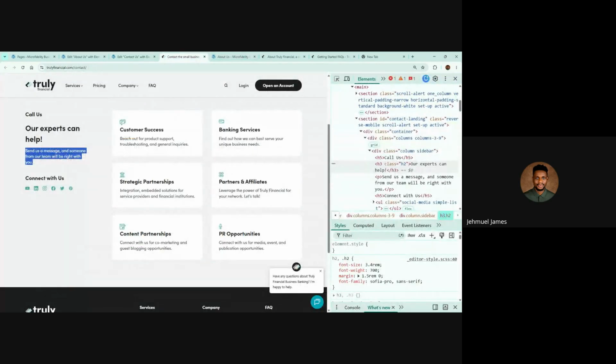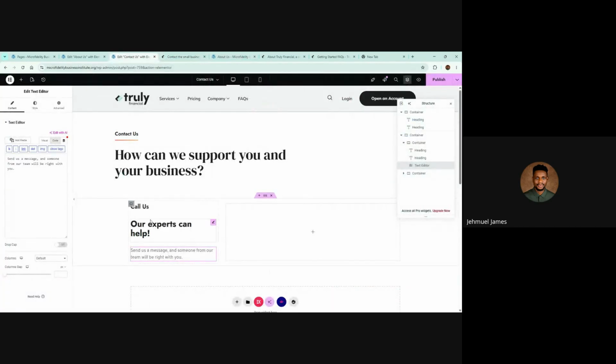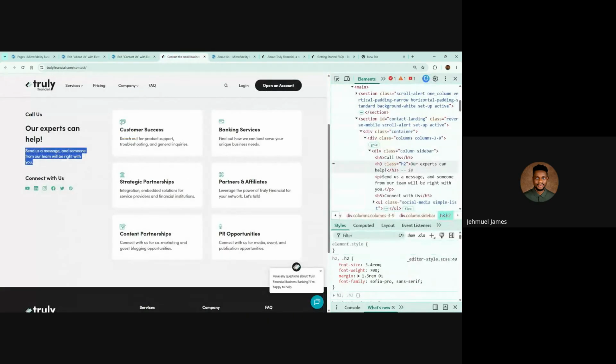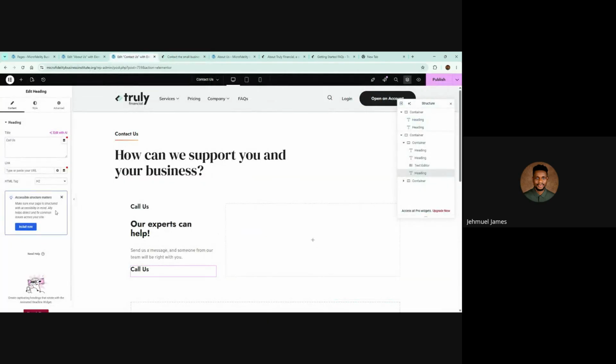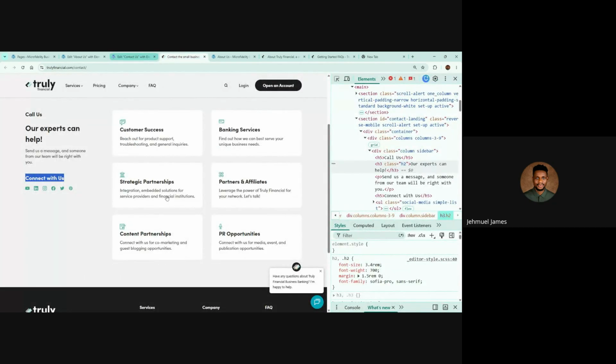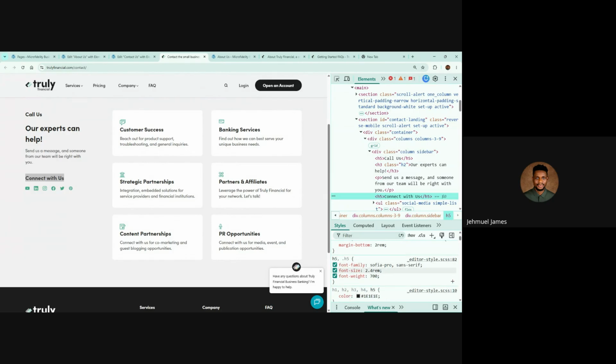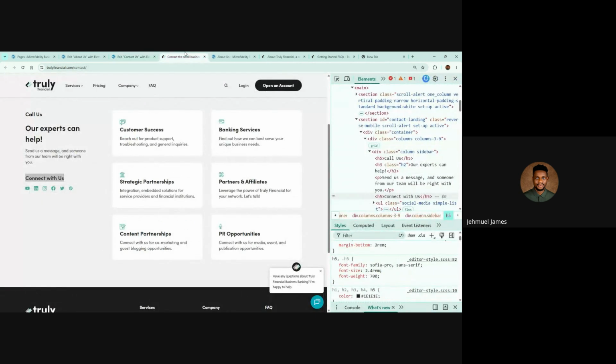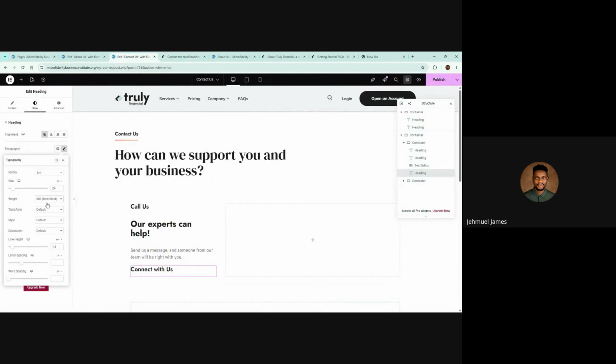Next thing they have there is connect with us. Easy again. You just copy this one. Come here, paste. Copy, connect with us. Come back here, paste. Let's find out what the size is. Its size is 24 because it's 2.4 rem, so that's going to be 24. Good, we got it right. The weight is 700. Okay, 700 it is.